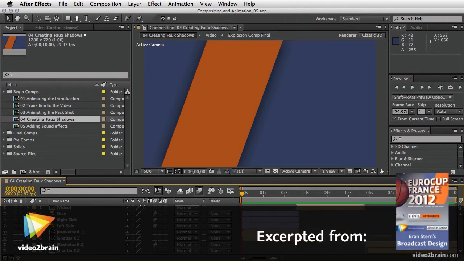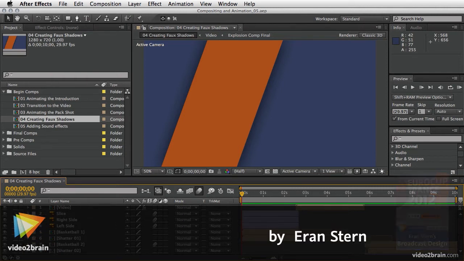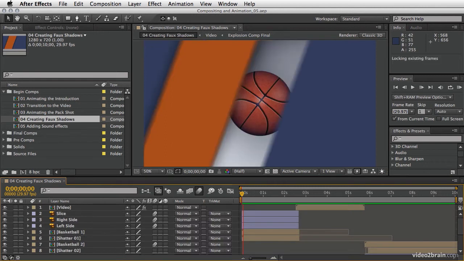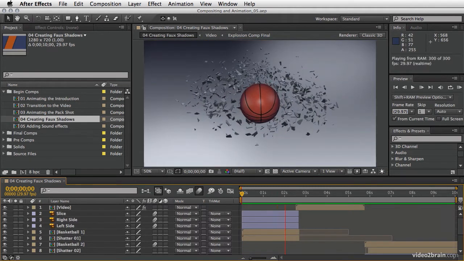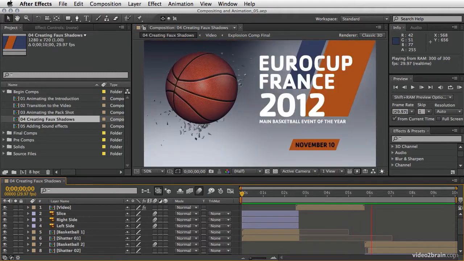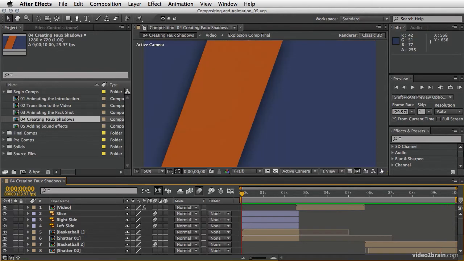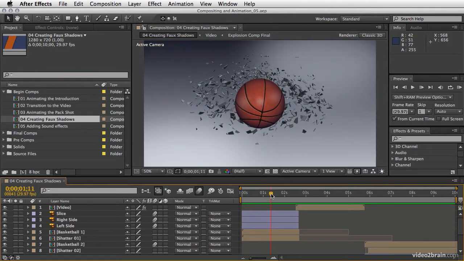Our composition is starting to shape itself into its final state. However, there are a couple of things missing. I want to play this for you once again. And you probably noticed that it looks like everything is happening in mid-air.